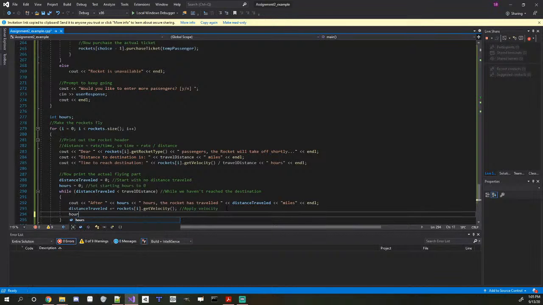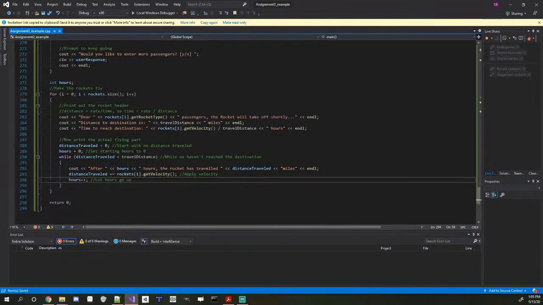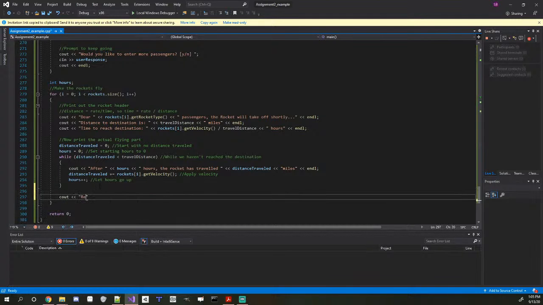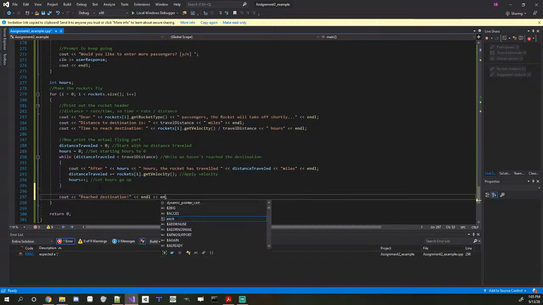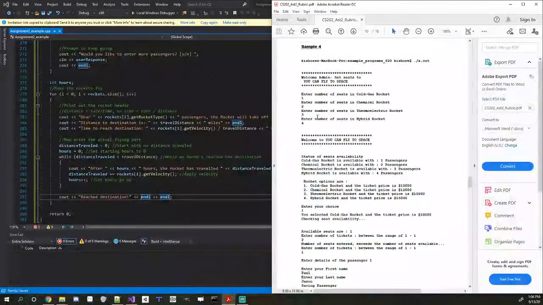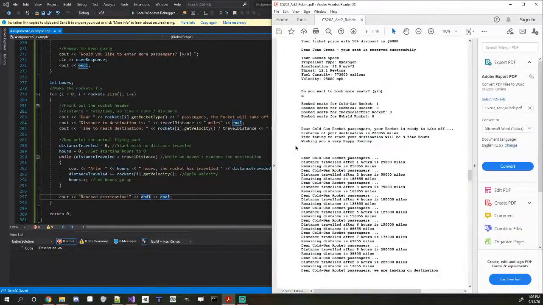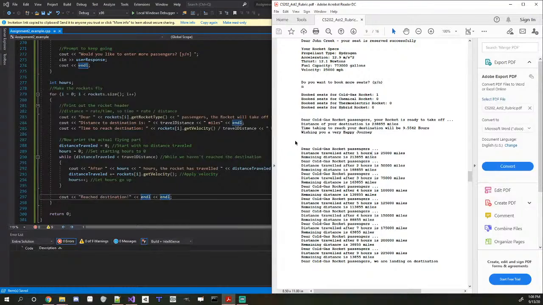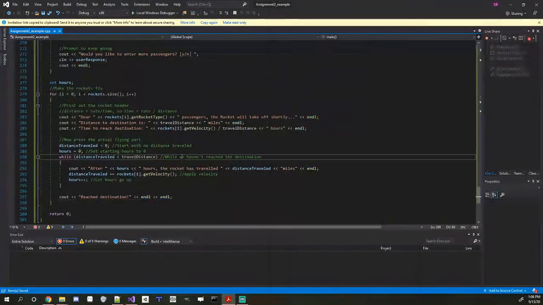And then we want to say hours plus plus, so let hours go up. And that should about do it. So cout reached destination. And then I'll post another one there. Now, is there anything else that happens? I don't think so. I think we're good. I think we're done.